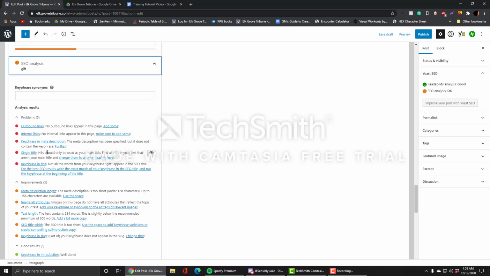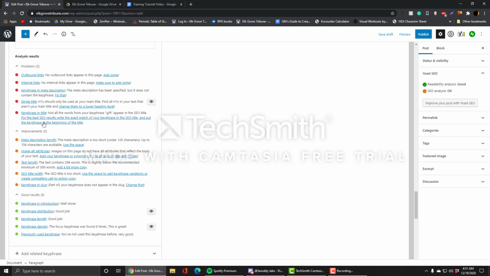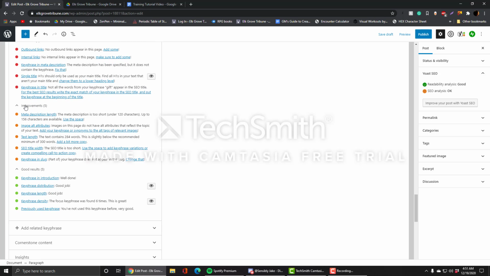Google likes having more than one header. I think two or three will generally pop this up to an orange or a green. Google also likes it if you put the key phrase in the title. This one will generally pop green if you do it almost all the time. And then Google will also give you a couple of improvements.